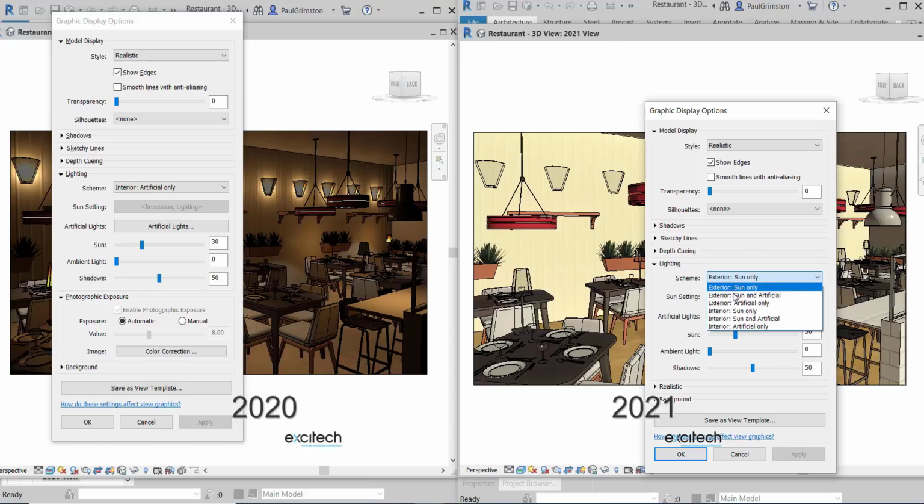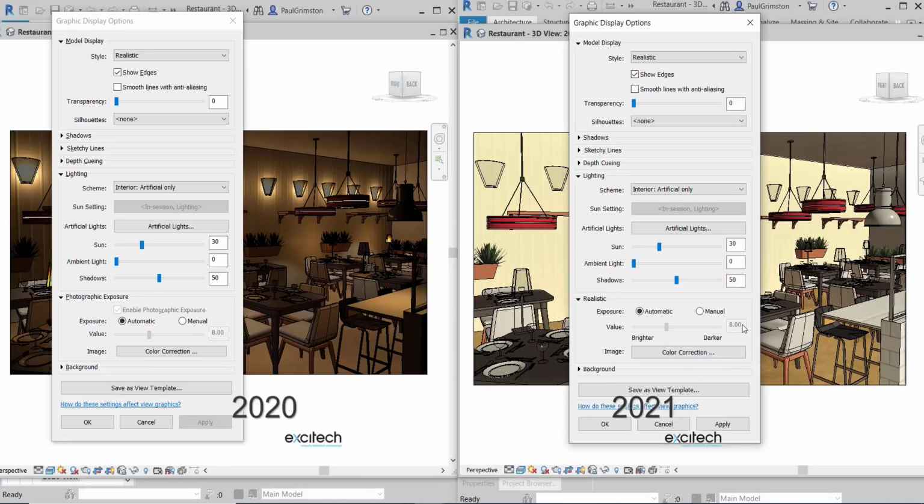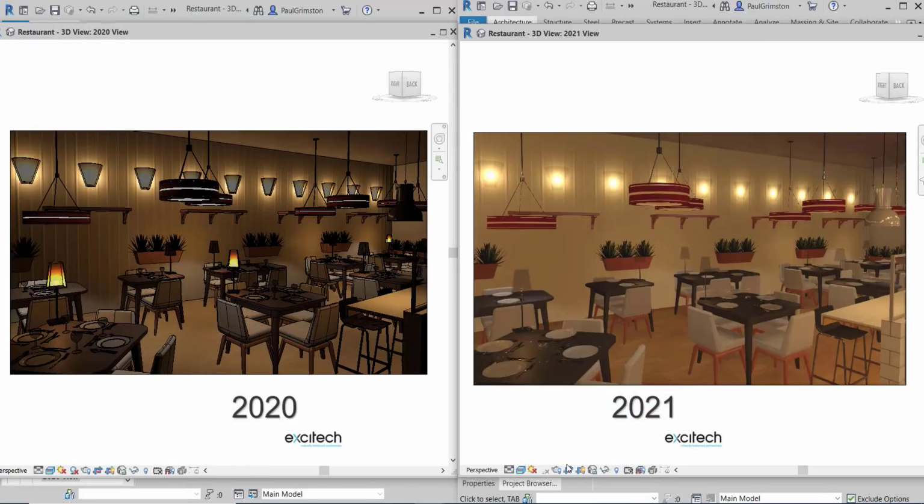So down to our lighting for interior only, and then just to compare the two, we can see we've got our exposure control set to 8 on both of these. So exactly the same settings. I'll normally turn the edges off because that improves the realistic view ever so slightly. And then we'll say OK to both of these. And now we can see a much more marked difference.